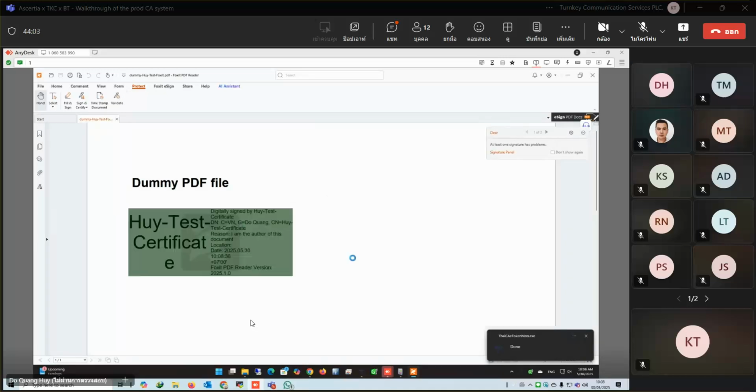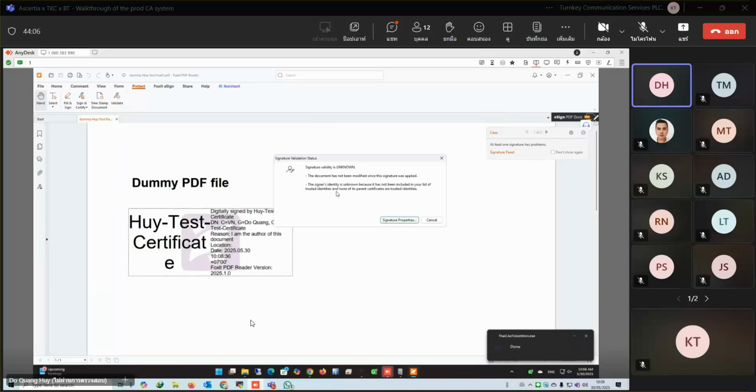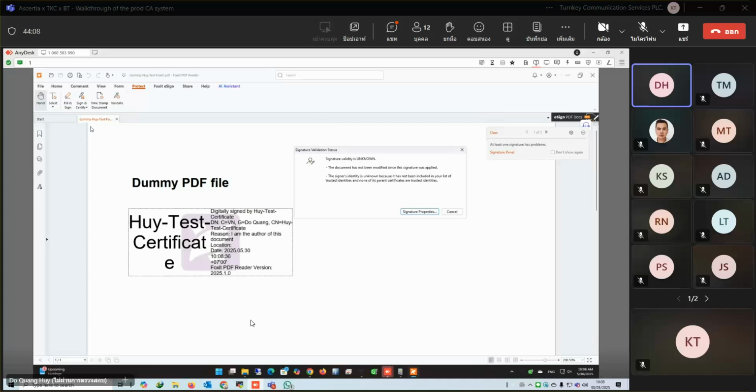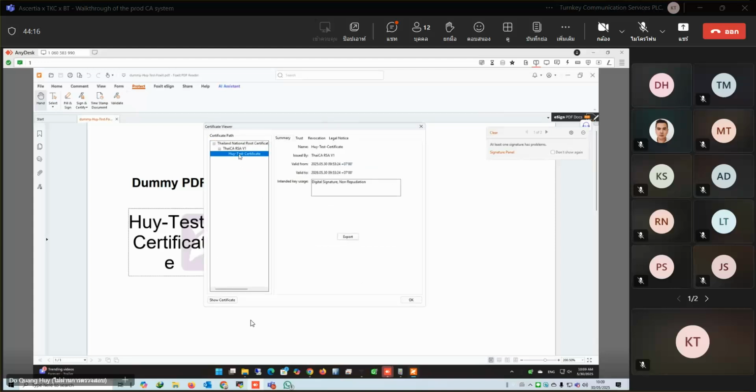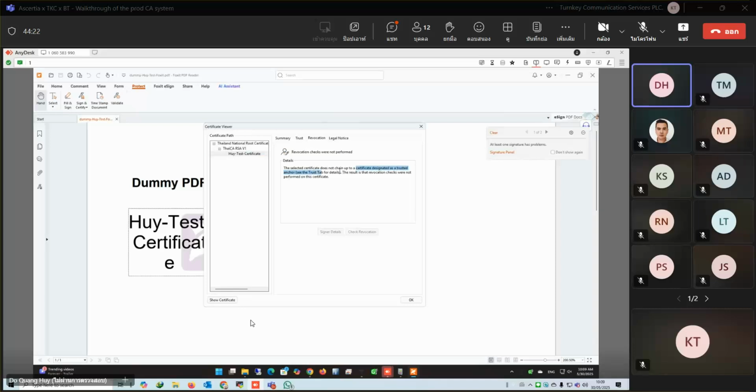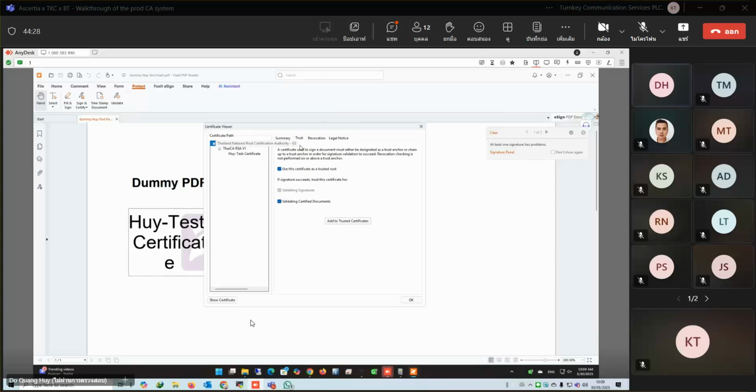All right, so this is the token. Of course, the validity is unknown because Foxit doesn't have the information to verify. It doesn't have the trusted list in here. It doesn't chain to a trust anchor. Basically, Foxit has its own trust mechanism, so we have to trust Thailand National CA on Foxit.